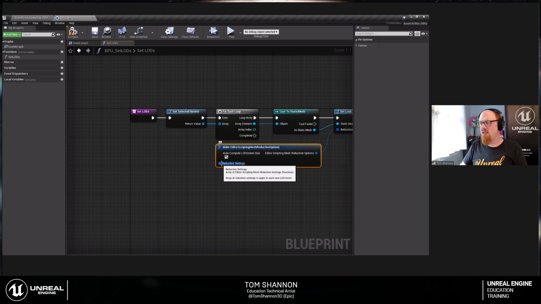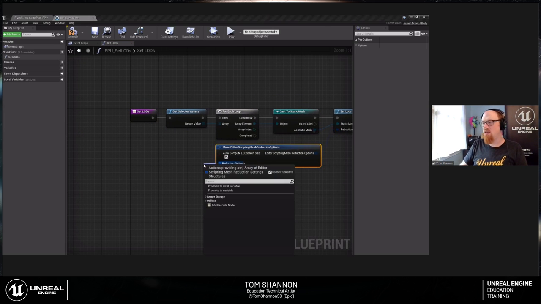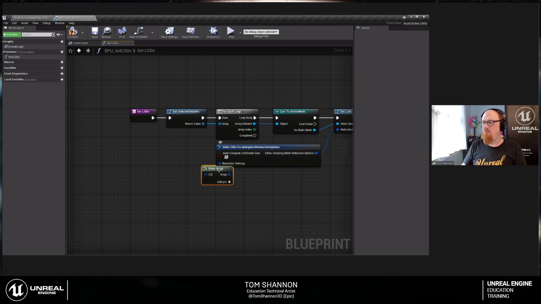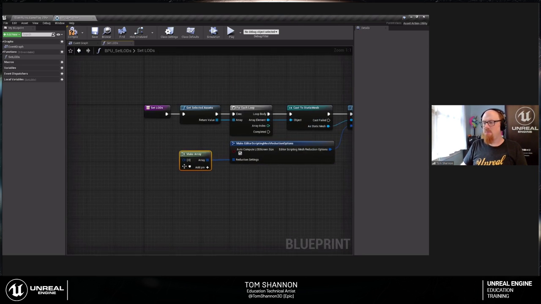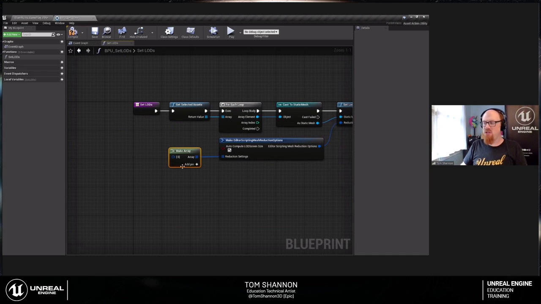Well, now I need an array of reduction settings. So I can drag out and make an array. Now I'm making an array, and these tie into the LODs, and I won't get into the weeds of LODs too much, but let you know that LOD 0 is the high resolution, the one for when it's up close, and then 1, 2, 3, 4, 5, as long as you want.